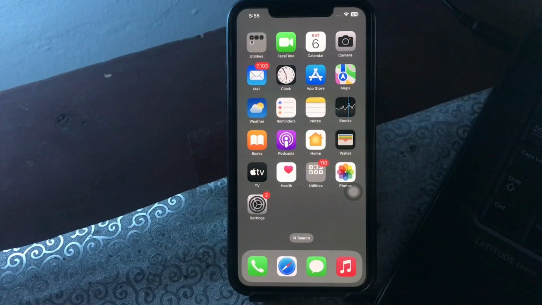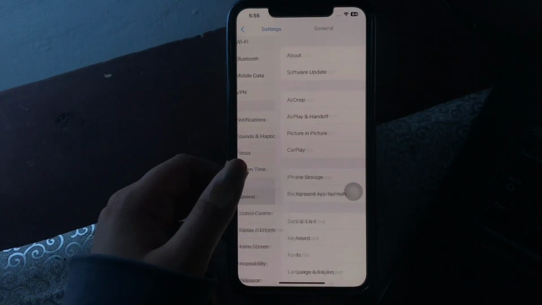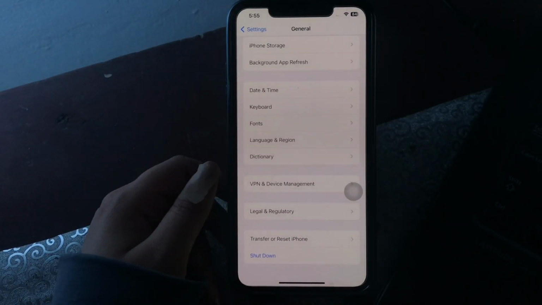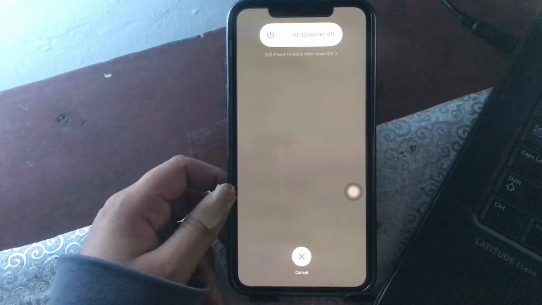And the next step is restart your iPhone. For this, go to Settings, scroll down and then tap on General, scroll down to the bottom and then tap on Shut Down. Tap on it, slide to power off, and after some time, to turn it on, press and hold the power button to turn it on again and see if the problem got fixed or not.